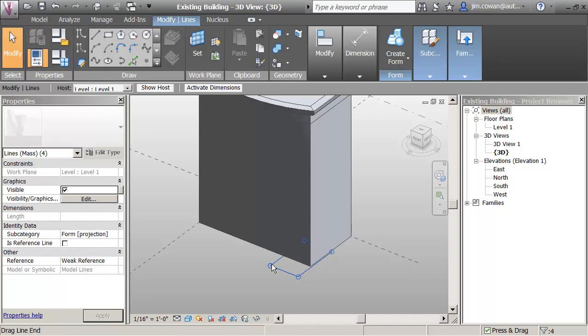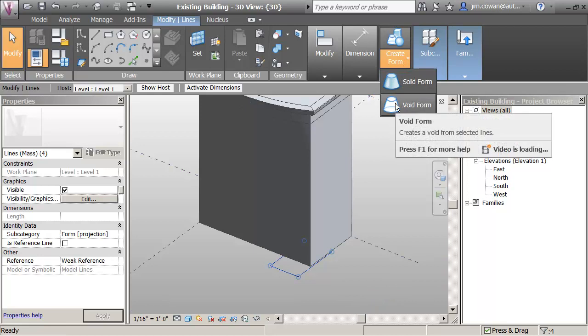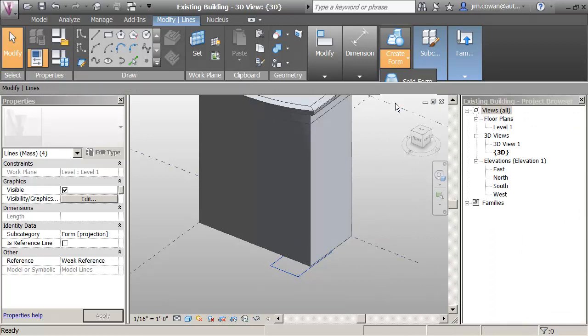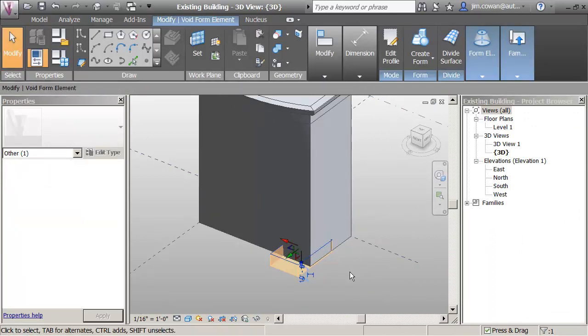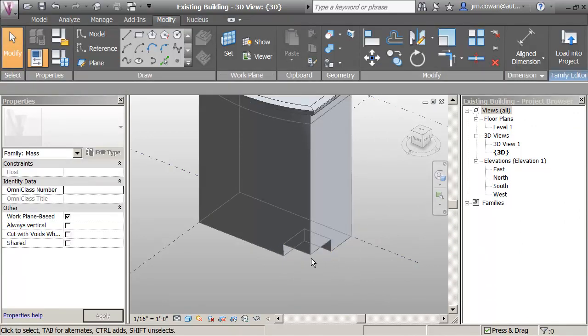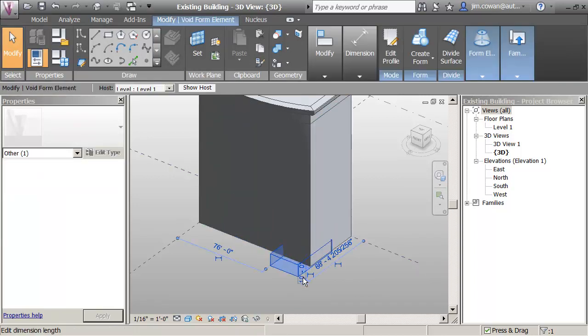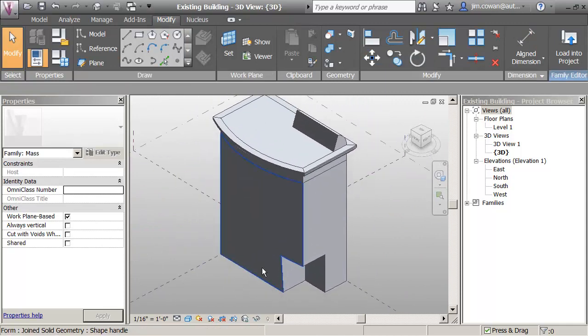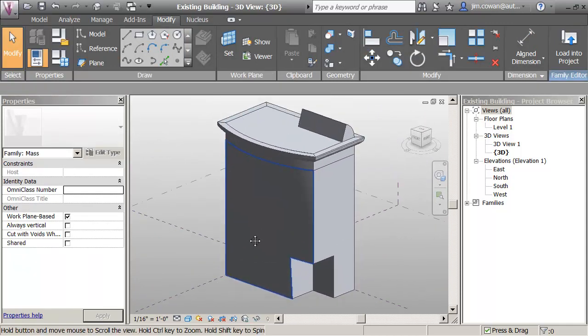Now if I pick the shape itself, I can say create form, but this time I'm going to say create a void form. And I want to make it 60 feet high. So I can see the form. If I tab until I select the form, I can see the height. I'm going to change that to 65 feet. And now that's what I've got for my building, the outside form of the building.